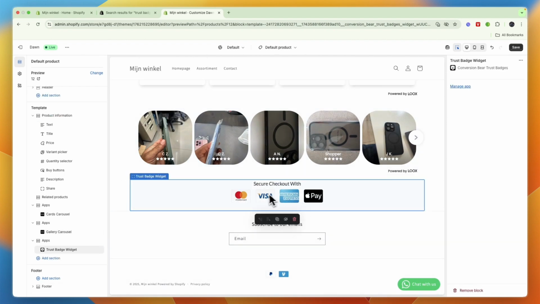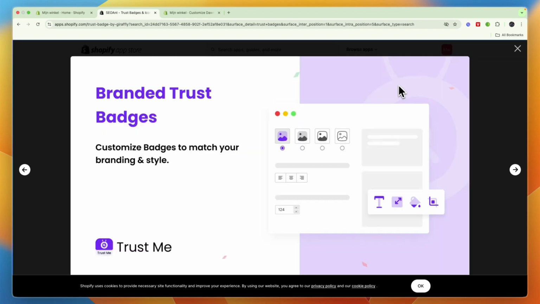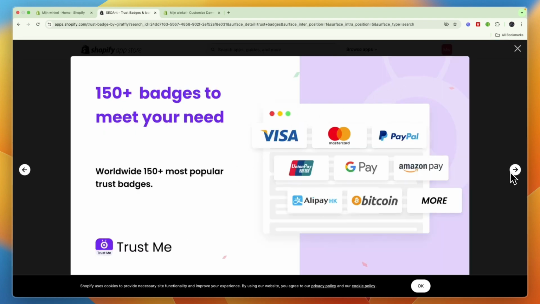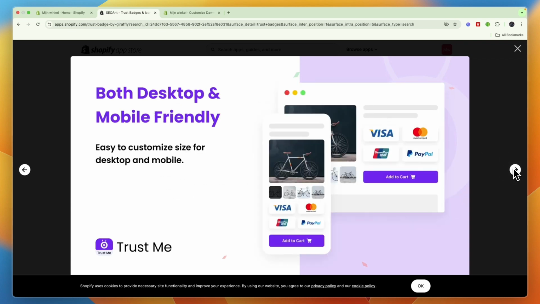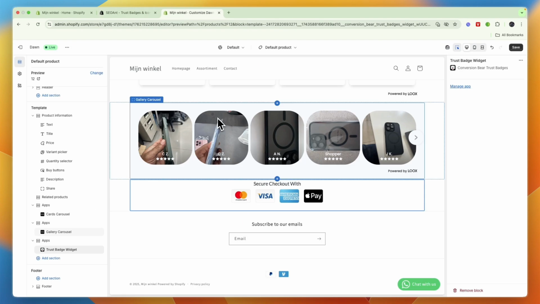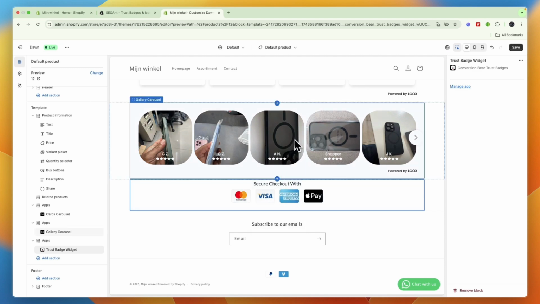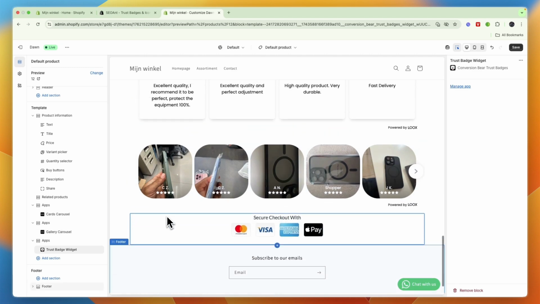But with this app, this is the only trust badges section or widget that you can add. If you want an app that can add even more, you can also check out SEO, and you can see some of them right here. So it is going to be pretty similar, with the worldwide 150 plus most popular trust badges, kind of like the Trust Bear badge as well. But I think in terms of where you can place it, there is some more customizability. But in my opinion, this already looks very good, and if you're looking for something like this, then you can get the app that I showed you.